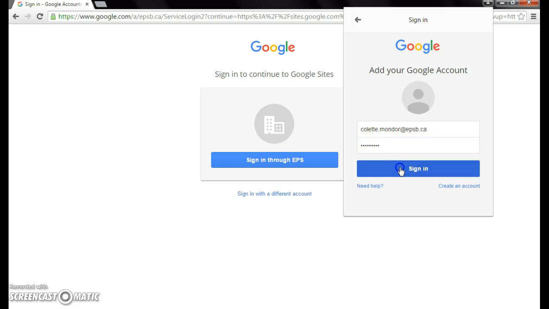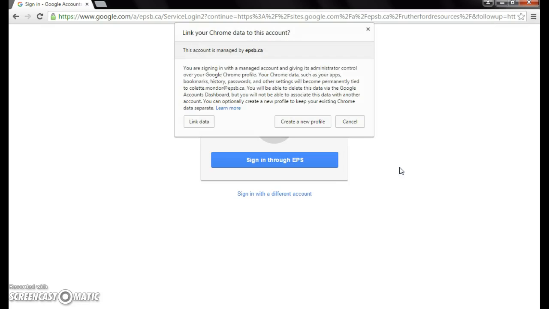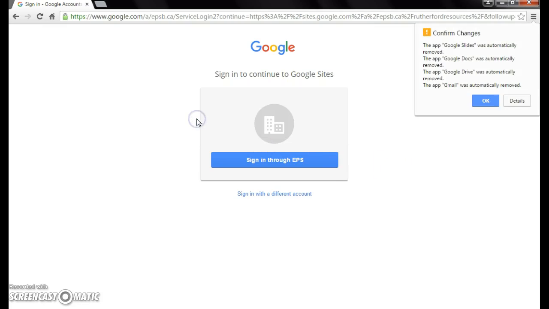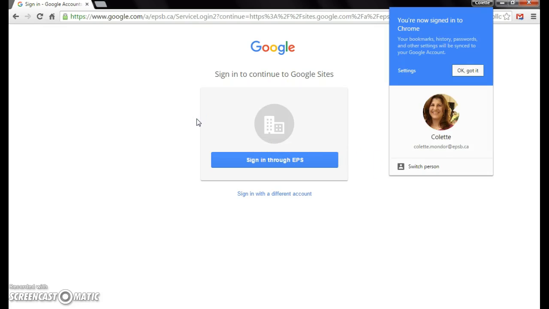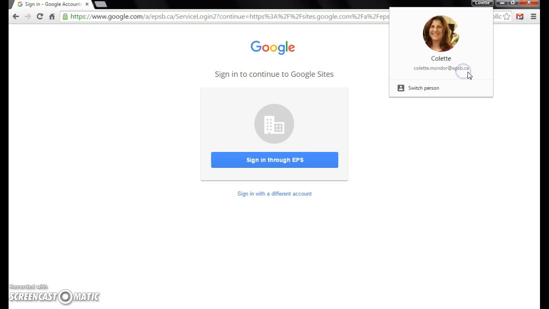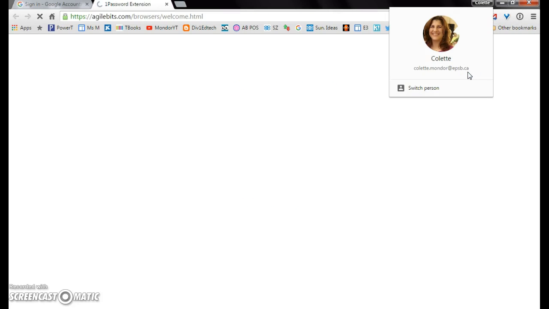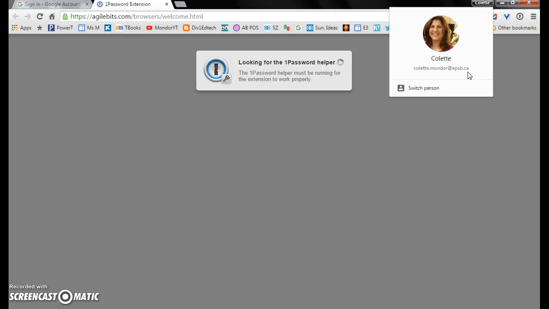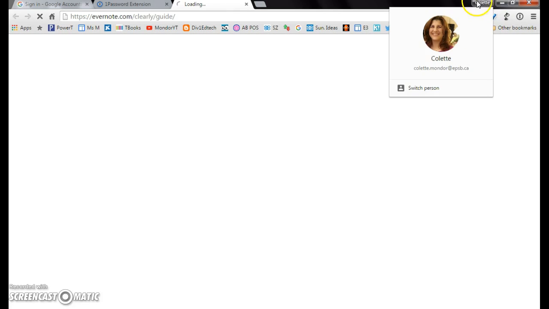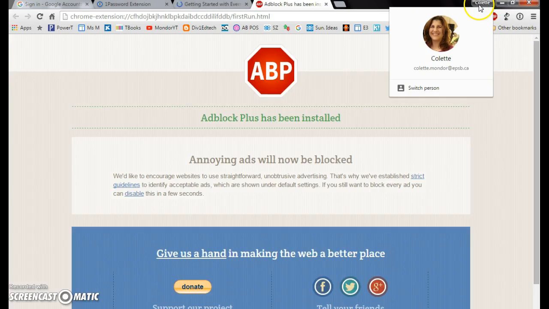And then sign in. You will notice that it's going to ask you to link data, and yes, you want to do that. And you're going to see that a whole bunch of tabs pop open for me in a moment. That's because it's linking my data with the things I have assigned to my Google EPSB account. So we're just going to let them open here and then I'll close them once they're all open.